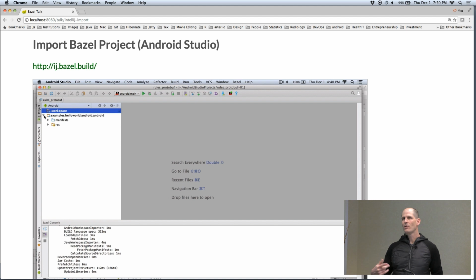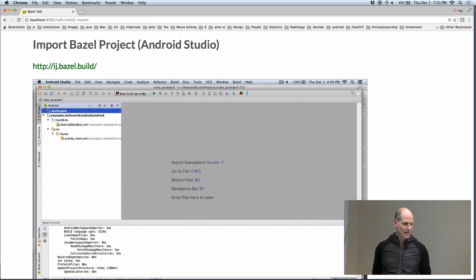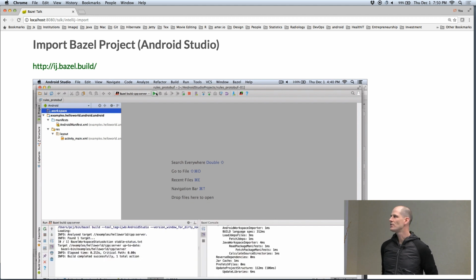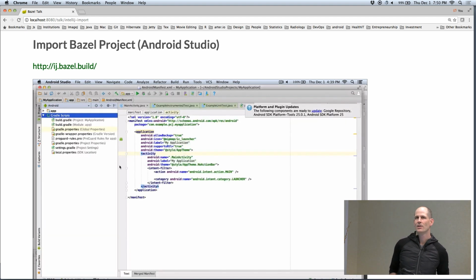It queries the Bazel server to get some information, some metadata. And then it will expose various targets. You can run those and employ those. And so if you run a runnable target, then it'll ask you to select a device, and then you go from there.